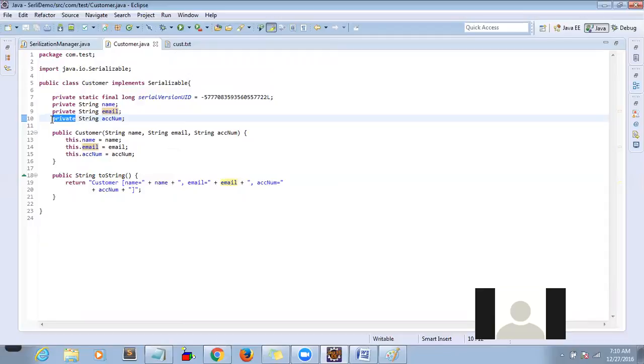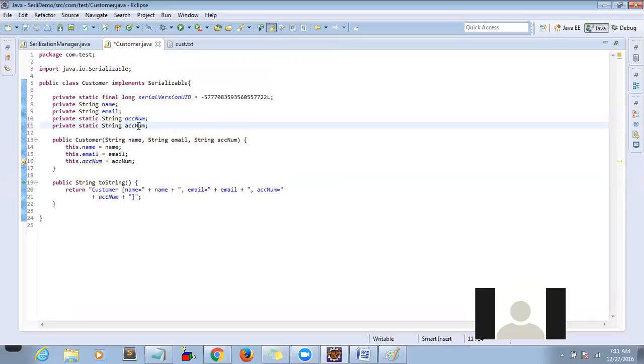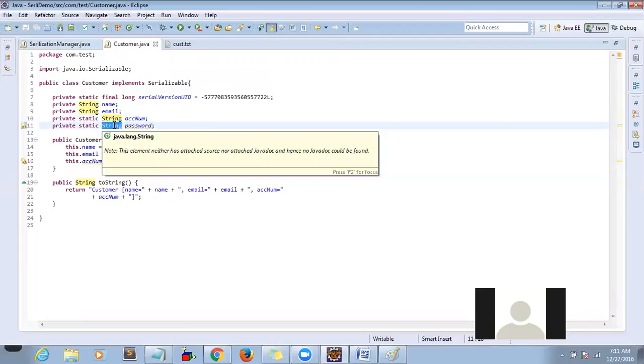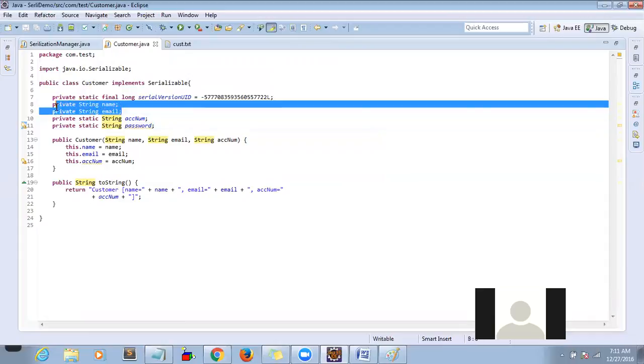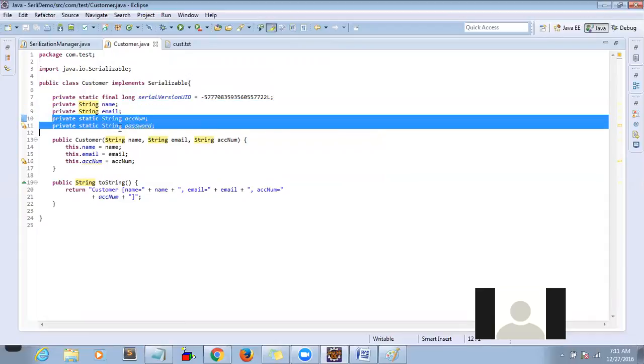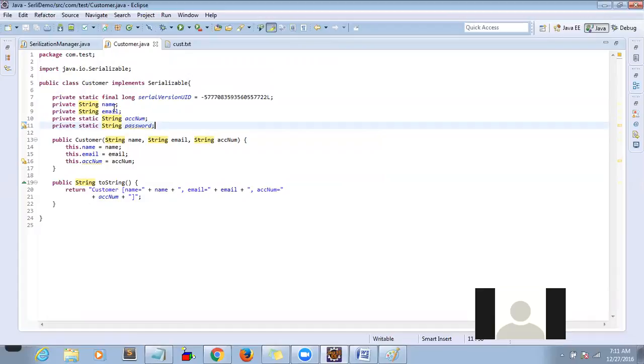Okay. So to allow these kinds of things, we have to make these fields static. Now this field is static, right? And this is static, and I'm going to add one more field called password. So I don't want to save account number and password into the file system. Even though you are trying to serialize these two fields, I don't want to allow it. If you don't want to allow them to serialize these two fields, you have to make them either static or volatile.